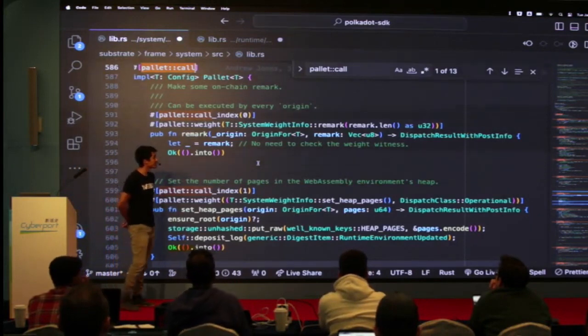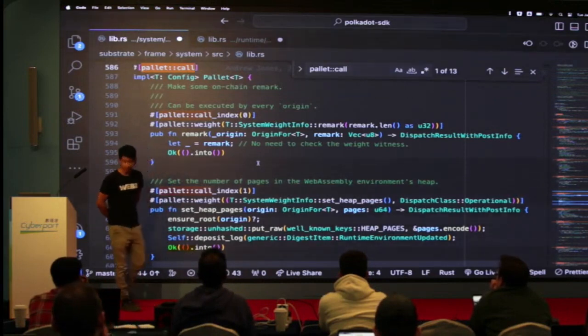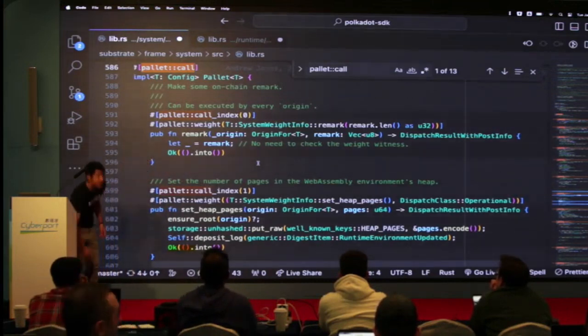So on the assignment, the way that we pretty much handle remark is more or less just acknowledge that the data exists and just basically proceed with the actual block.